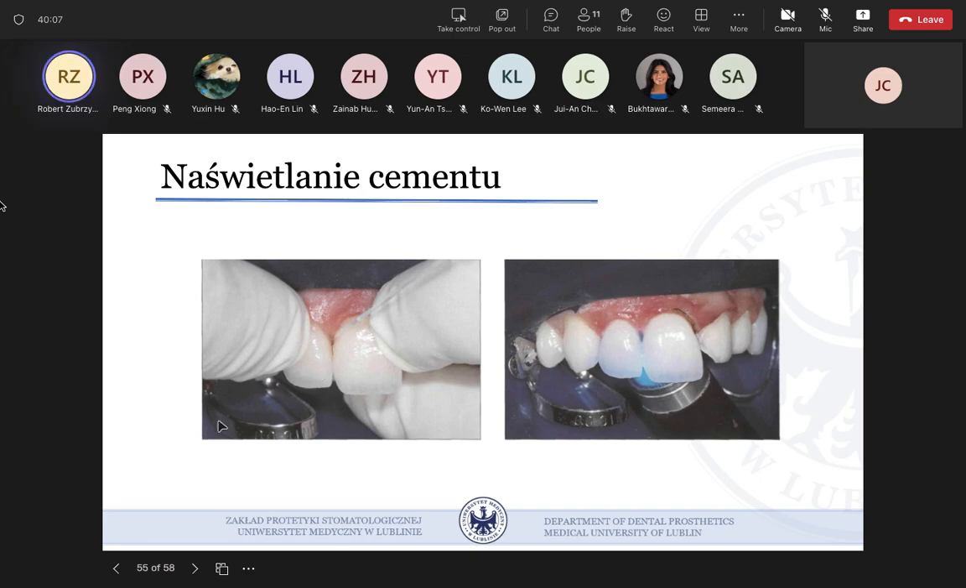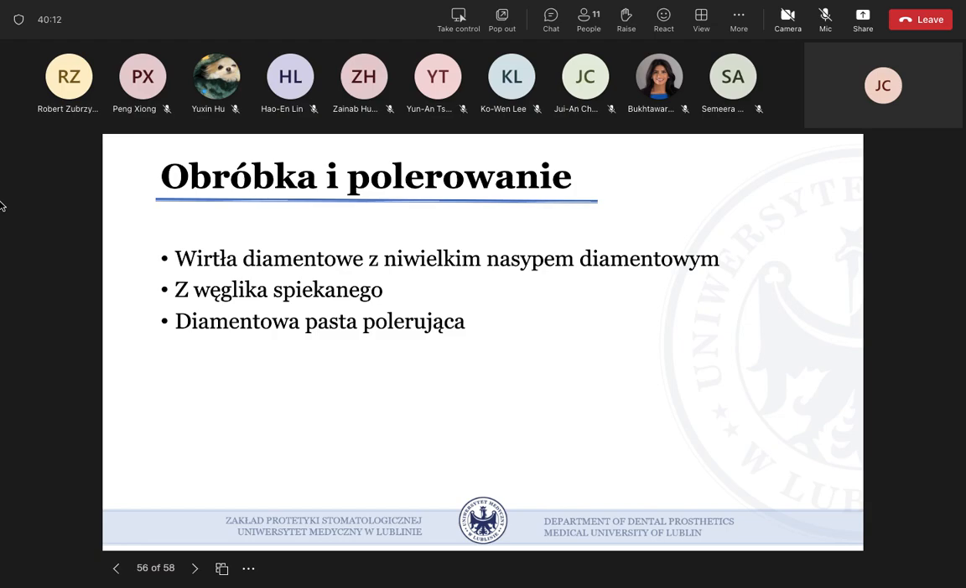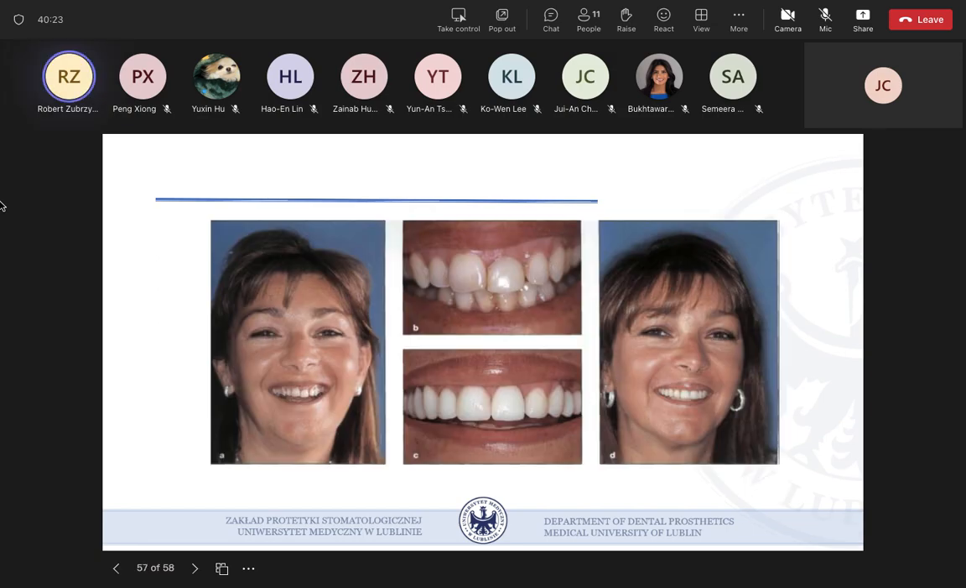Here is light curing of the cement. And here is finishing and polishing. So we have diamond paste, we have diamond drills with gentle grit on them. And here the final effect.